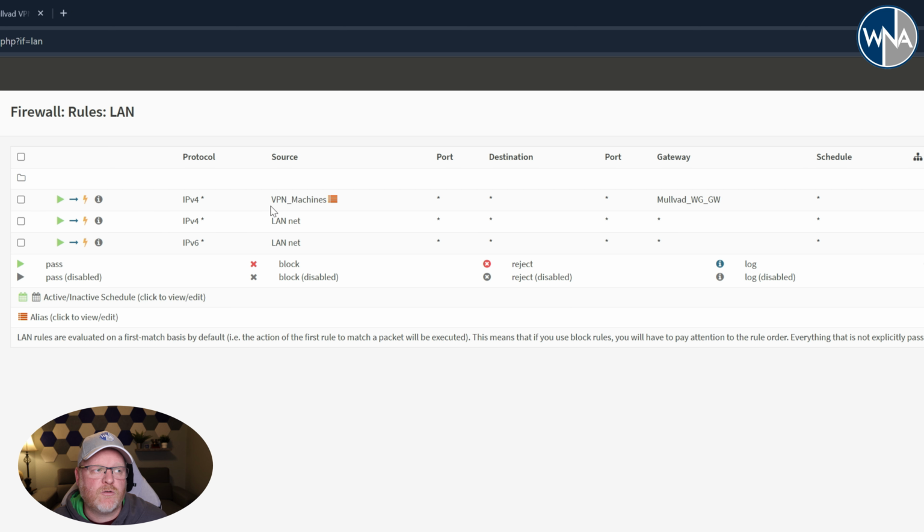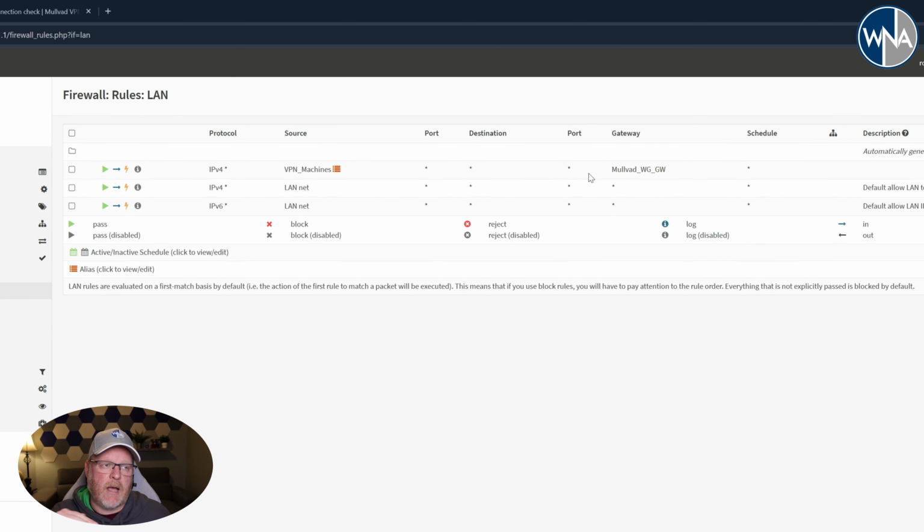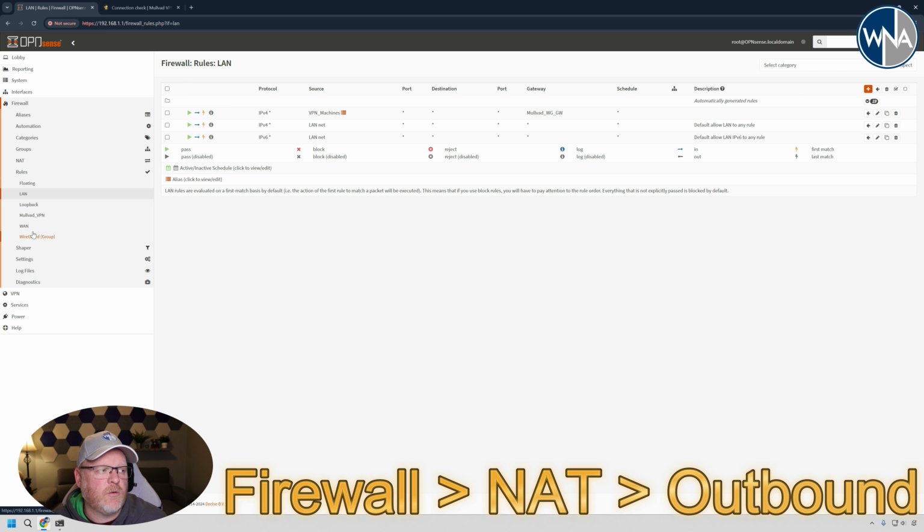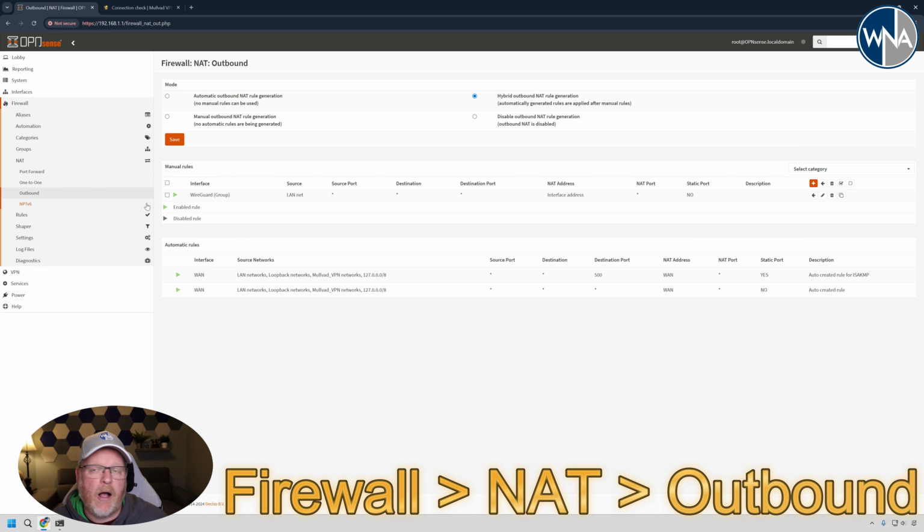We're going to leave this rule the same because it says route all of this out over the VPN gateway, and route all the rest of the traffic out over the normal gateway. So that's what these two rules are here. The first one runs first; they run top to bottom. Now what we're going to do is go into our NAT rules and look at our outbound rules.